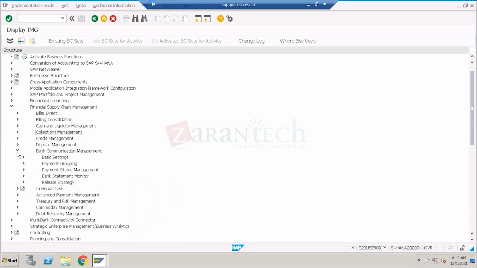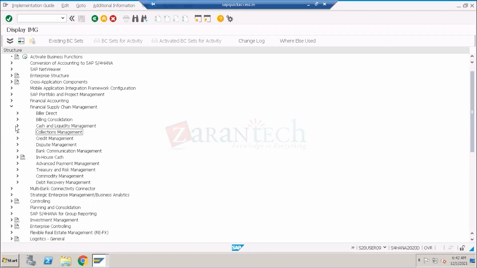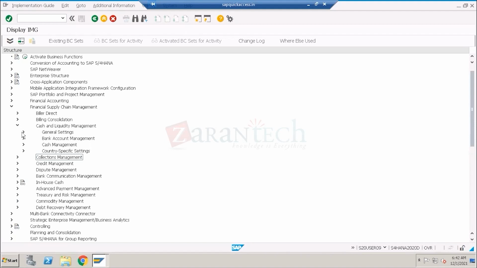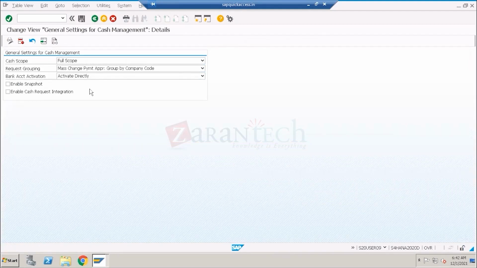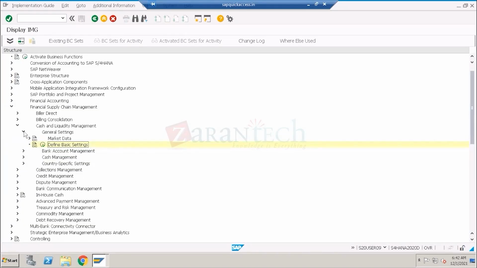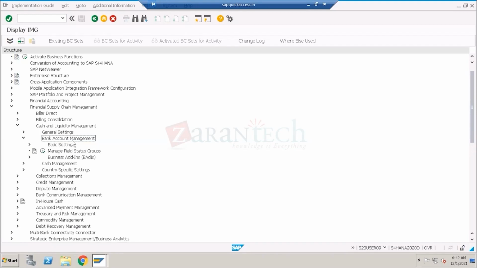Okay, so next one. After I activated that, okay. After I activated the basic settings, I activated the full scope and I want to work on the full scope. What is the next one? Next we will come to the bank account management.